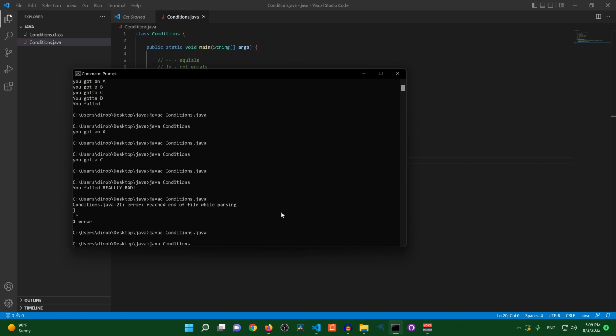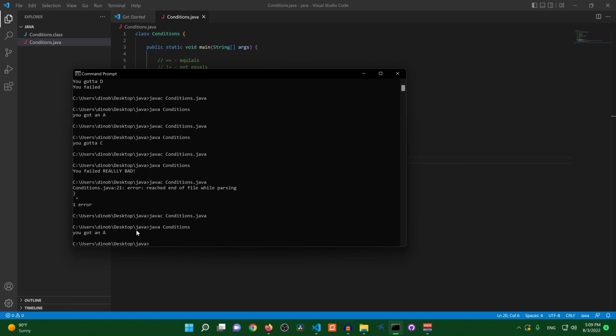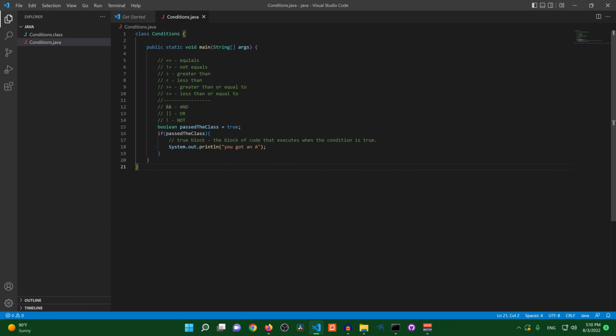Let's go ahead and actually run our conditions method. And it says you got an A. So again, the reason why that happened is pastTheClass is a Boolean variable. And because it always evaluates to true or false, it is considered a condition. And since the condition is true, this evaluates to true.